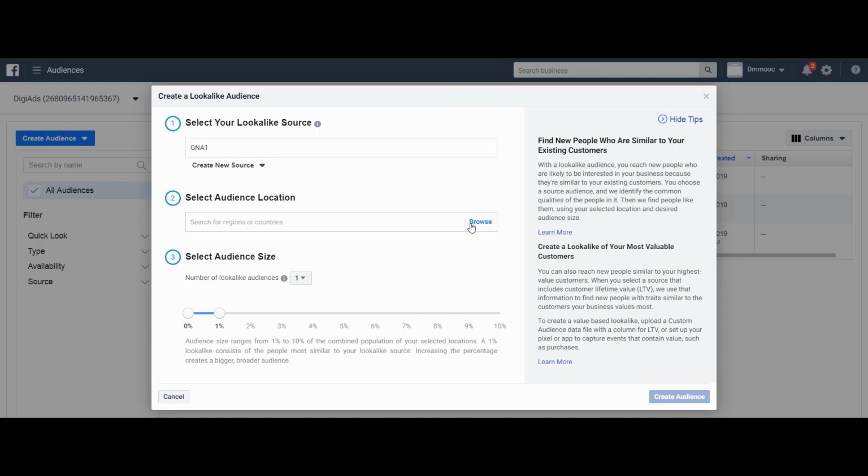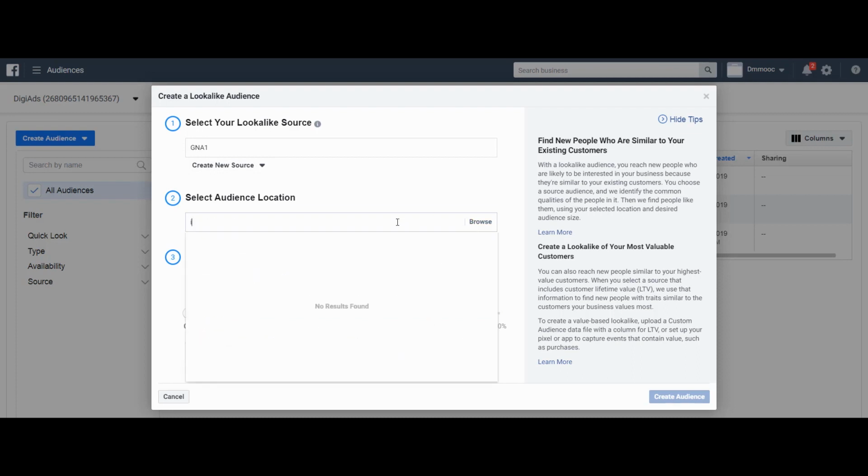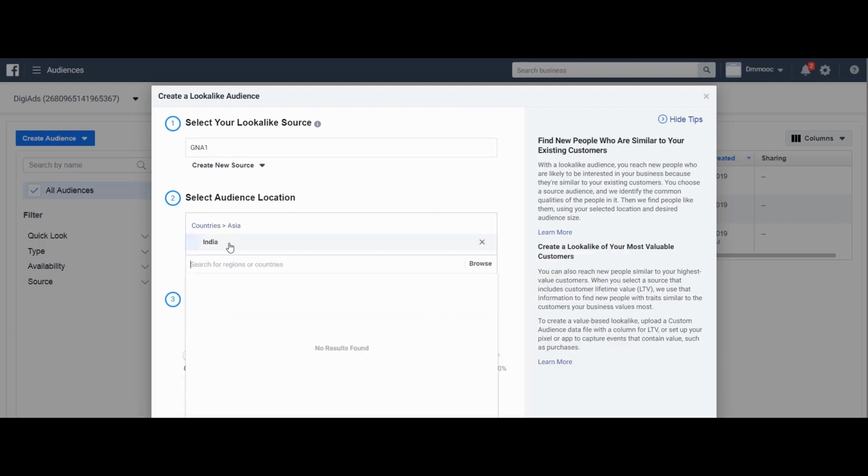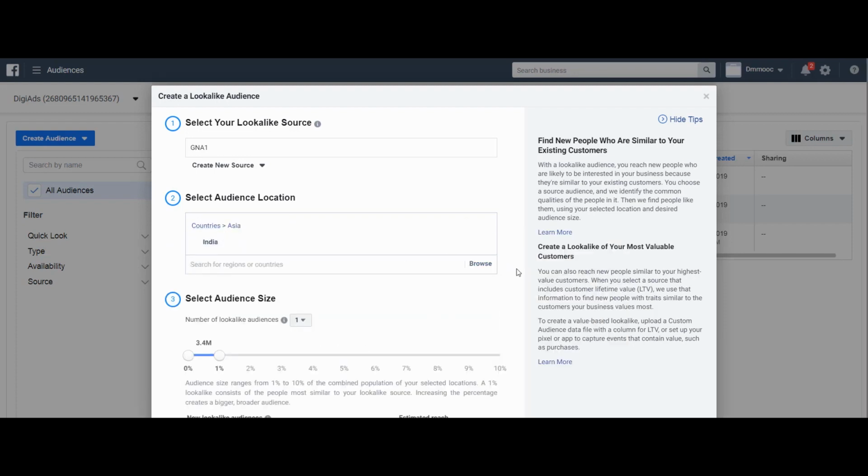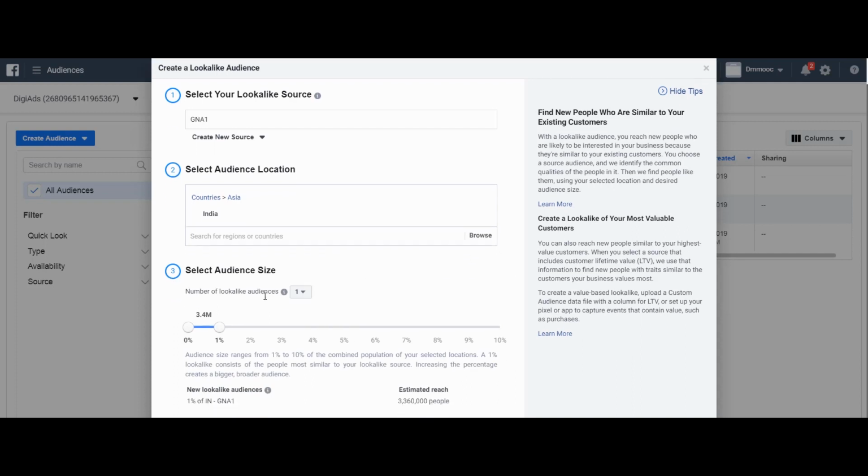Next, select the location of your audience. You can select the location either from regions or from countries. I am selecting India. This is very important. Then the audience size: first, how many audiences you want to create. You can select the number from here, but let it be one audience only.